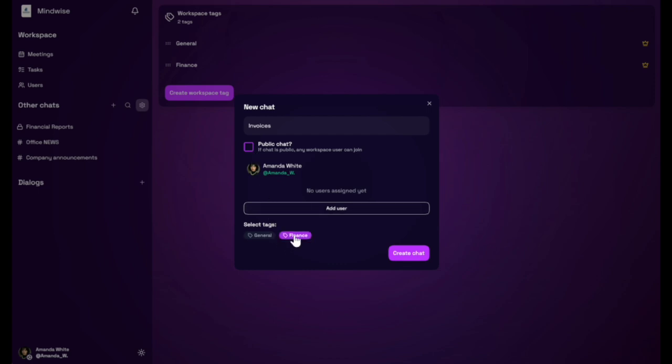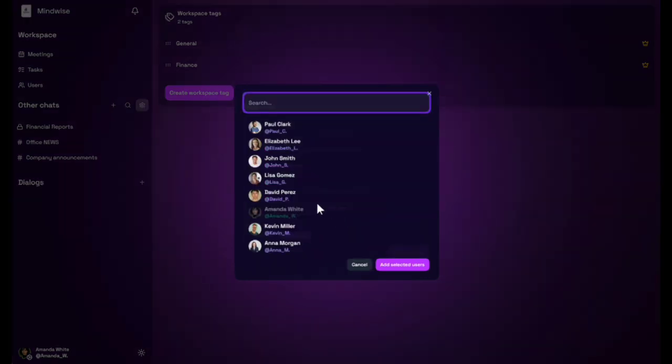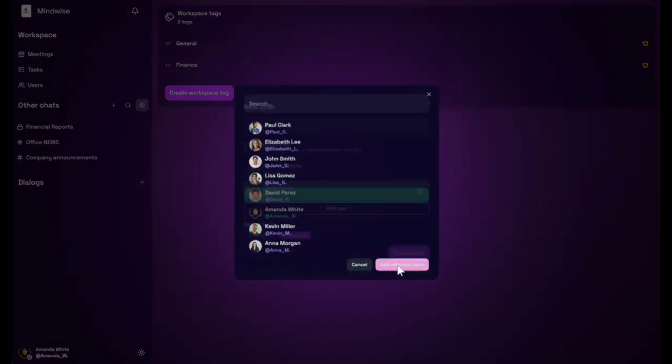Assign the chat to one or more tags. Click Create Chat. Your new chat is now ready.